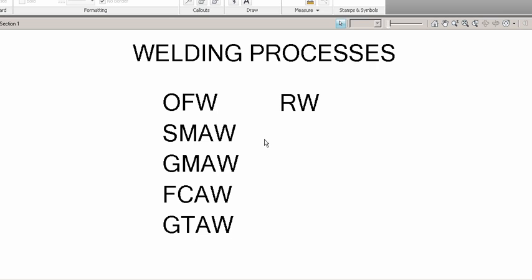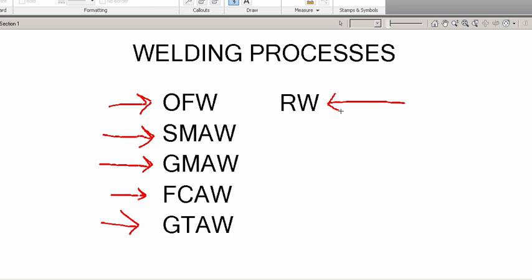So just to review, we've got our oxy-fuel, our shielded metal arc welding, gas metal arc welding, flux-cored arc welding, and our gas tungsten arc welding, and this is resistance welding. As mentioned, it is really good for a different type of approach. It still has heat, but it works out well for probably a lower heat type of scenario, and works really well for plastics.